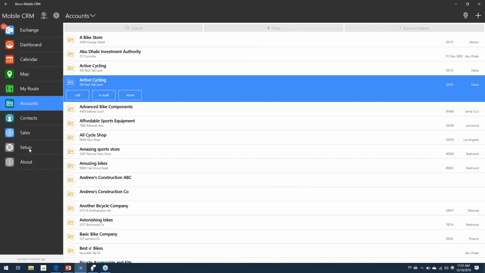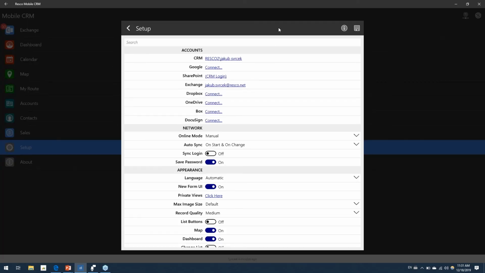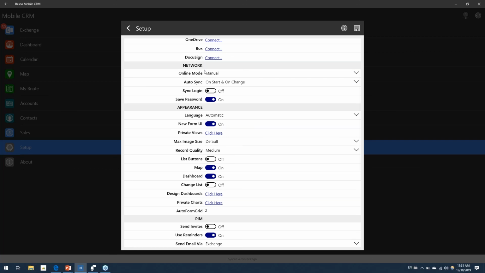I think the last part I want to show you is the setup here. So in the setup directly in the application, you can define your integration points. So it's when it's Google or SharePoint or Exchange or Dropbox or OneDrive or Mapbox or DocuSign, this is all set here. As you can see within the first section, you can define your synchronization settings, so auto sync options. When do I want the application to synchronize? So these are some settings here.